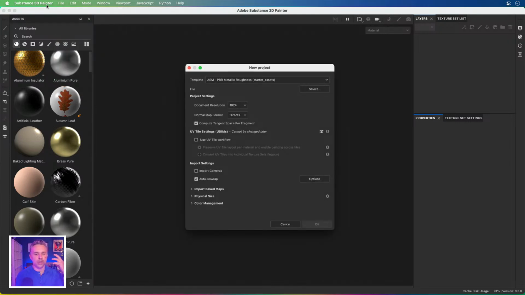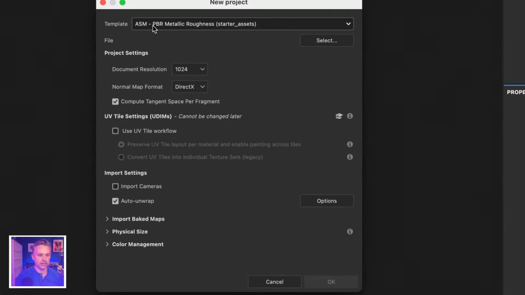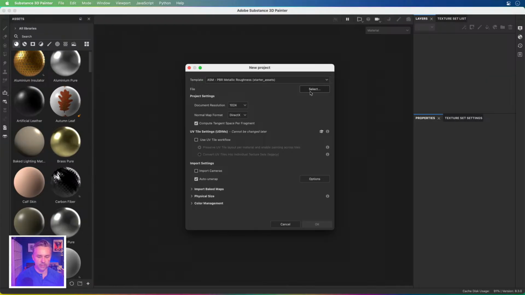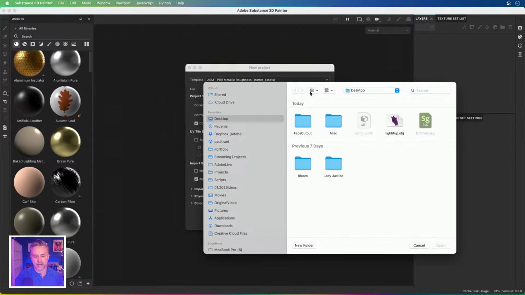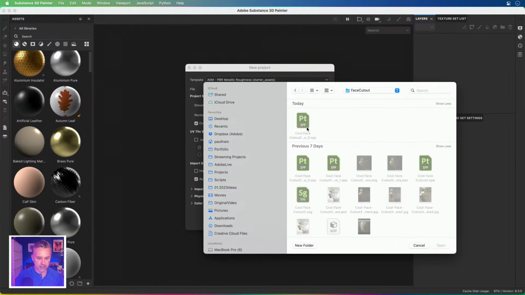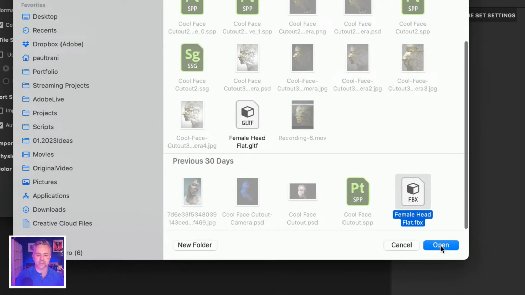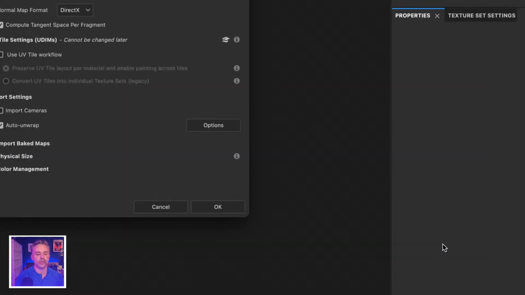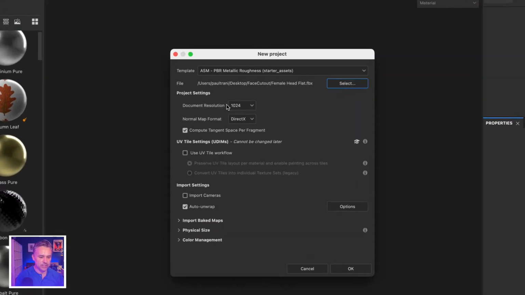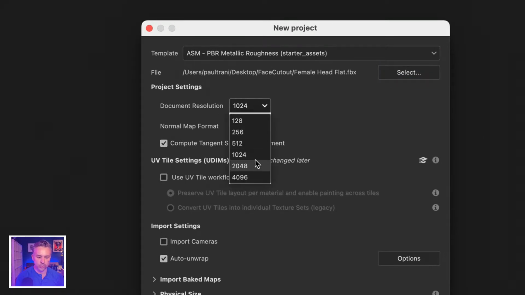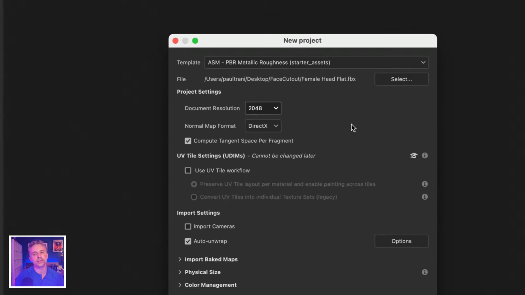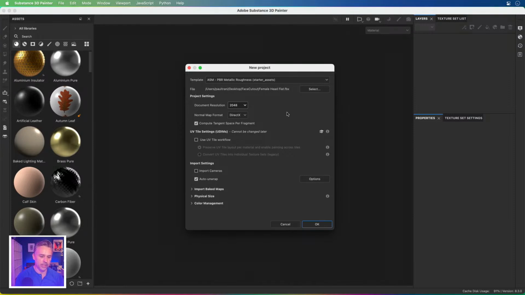Now I'm in Painter and I want to paint on a human face and do some cool things with it. So right in here, I'm going to first select my model. Personally, I'm not crazy about how this is set up, but that's okay. Let's grab the female head. These are just some of the file types: GLTF, FBX, OBJ. Select that. Keep this. You can set the document resolution. You could crank this up a little bit more if you want to, up to 2048. It's pretty common.